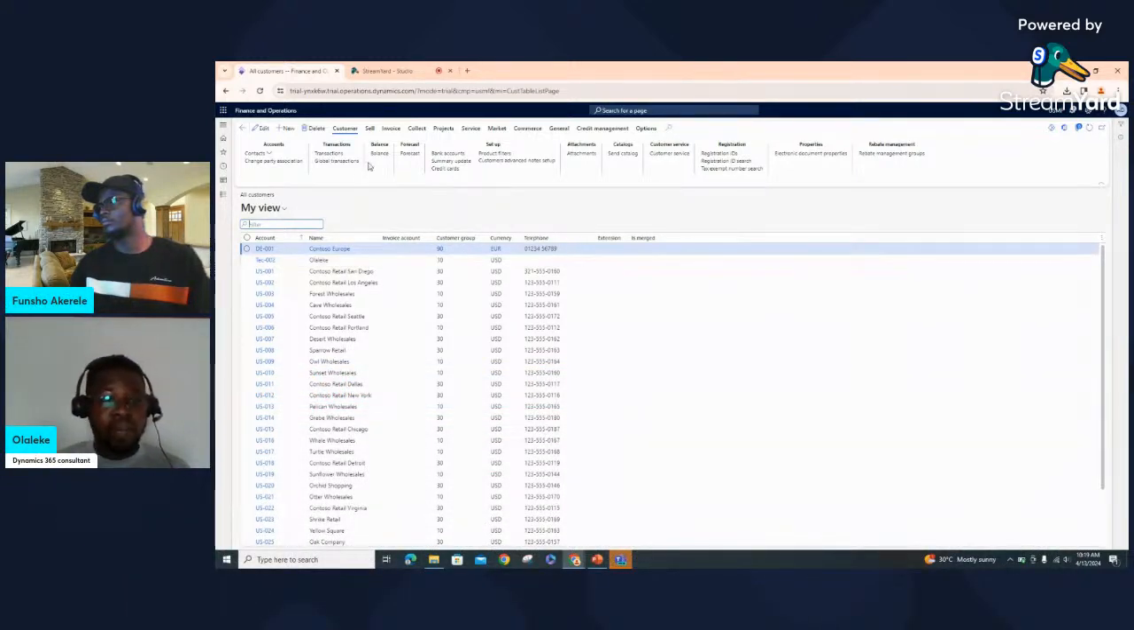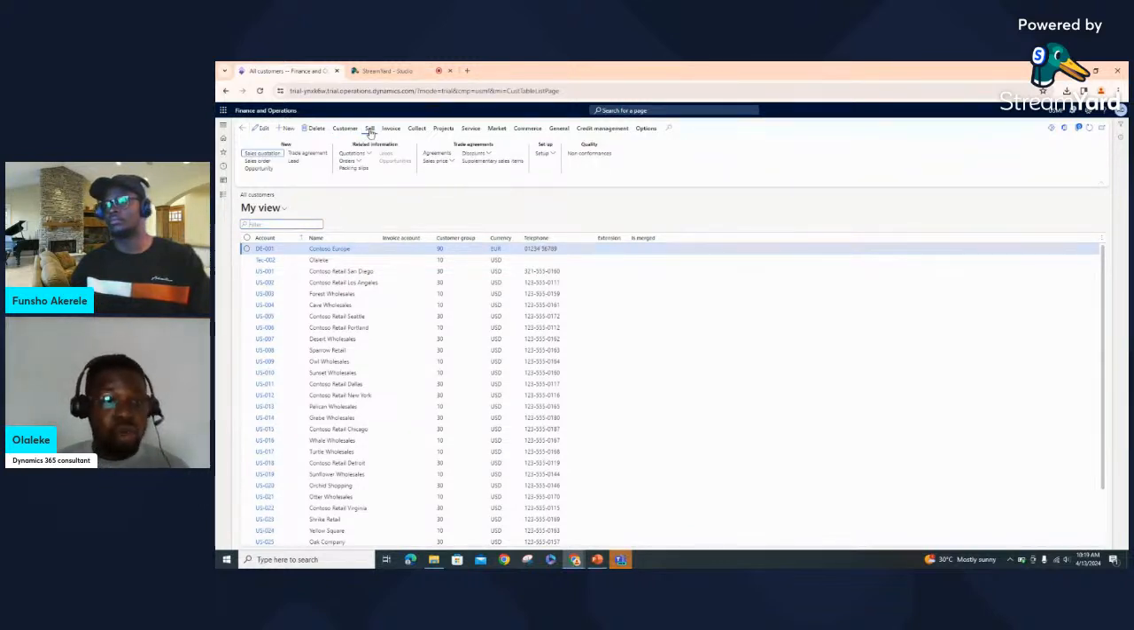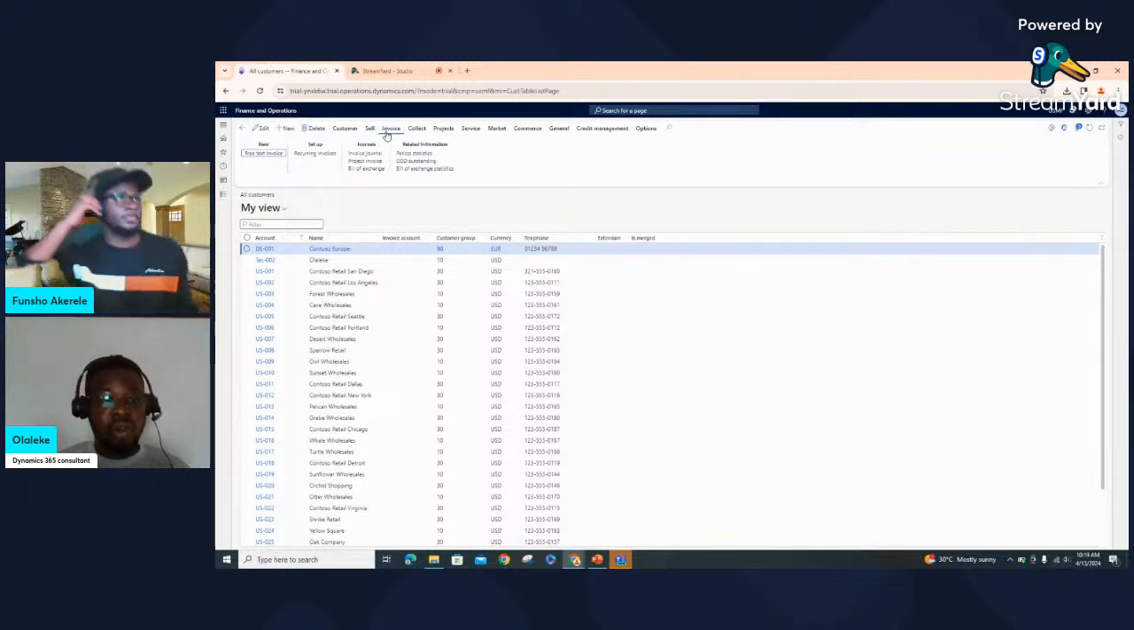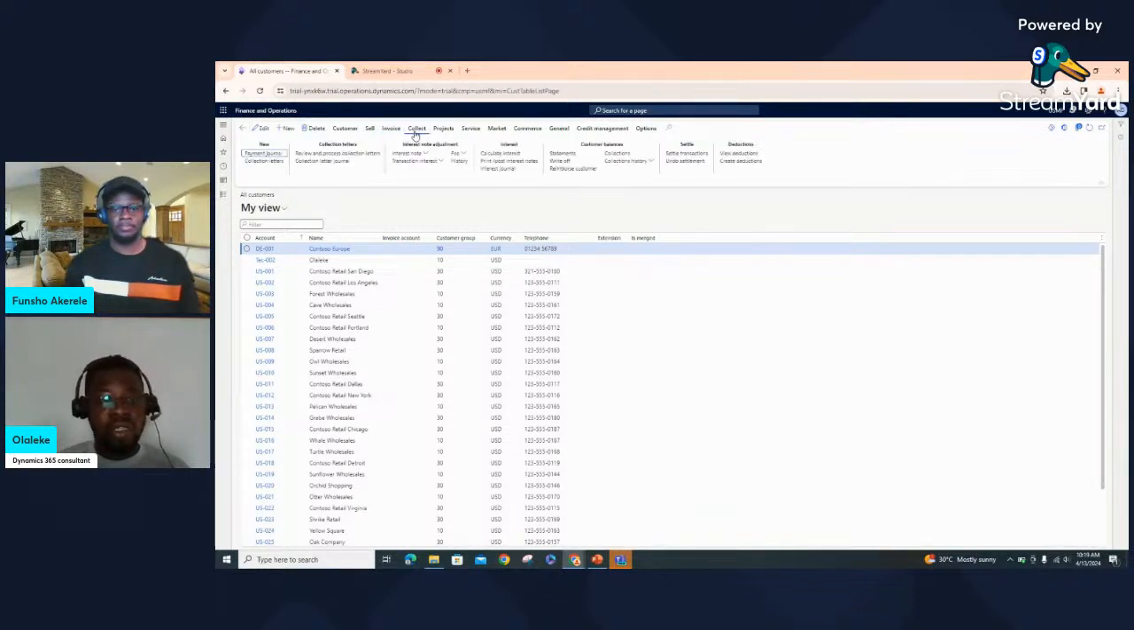So we can see on this customer module that we have the ability to create a sales order from here, also create a sales agreement from here. We have the ability to create an opportunity, a lead. We can also issue an invoice directly from here, of course, when a sales order is created and approved. We can also collect here. So there are various features here that we can do instead of navigating out of the customer module.